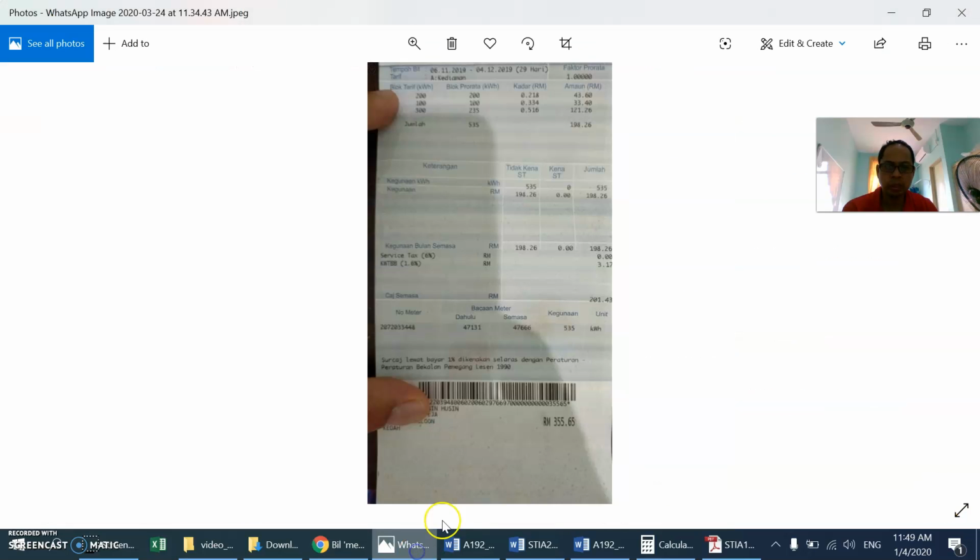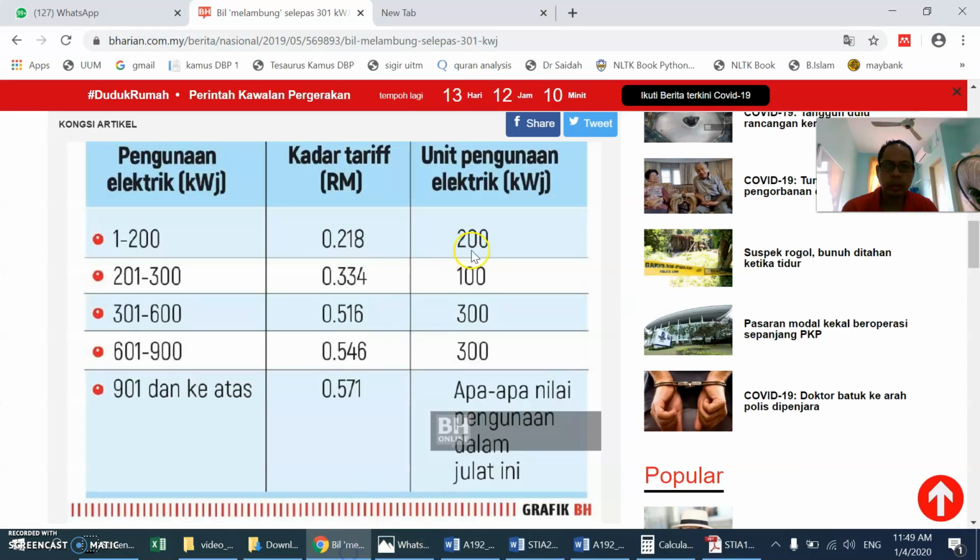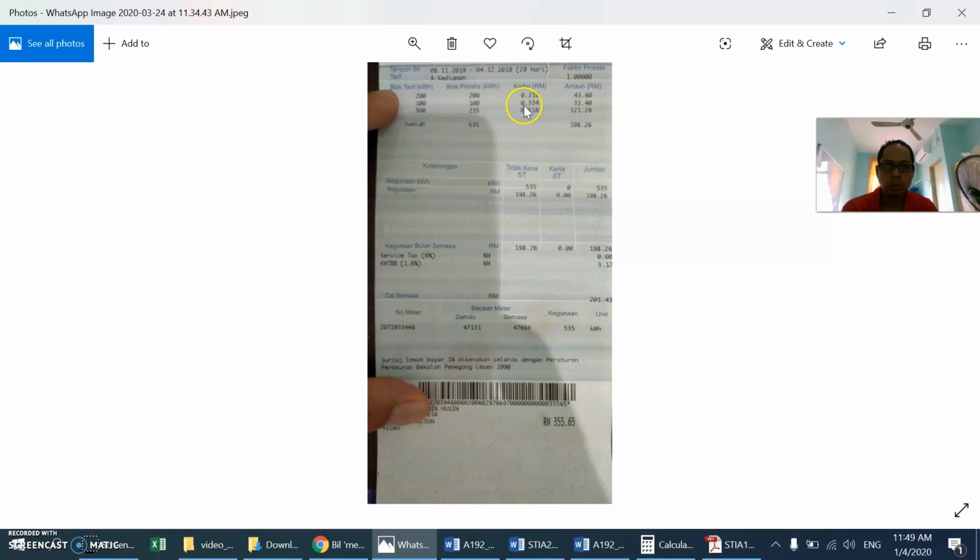Okay, these 3 layers. So it means that the first layer, 200 times 0.218, will be 43 ringgit and 60 cents. Okay, and then another layer, second layer, 100 times 0.334, it will be 33.40. Okay, and then the balance is what? 200 plus 100 will be 300. So 535 minus 300 will be 235 units.